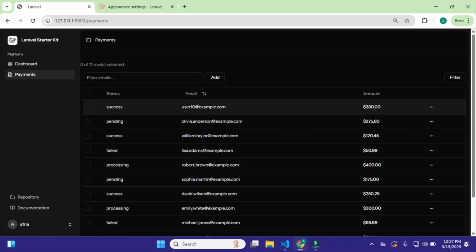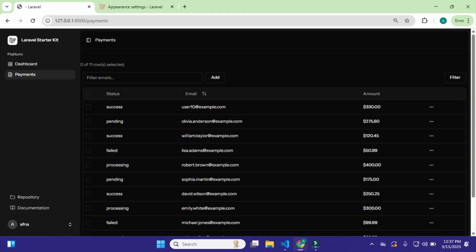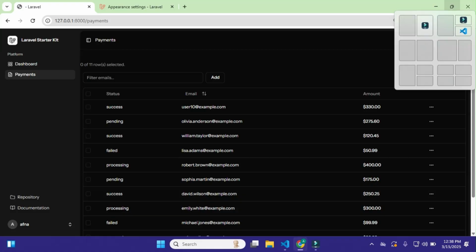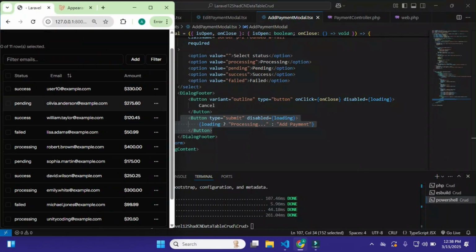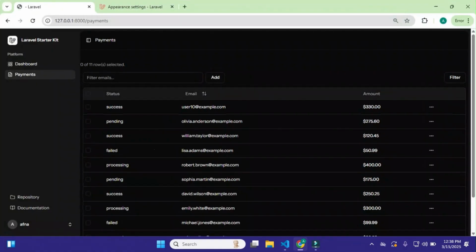So that's it. The main feature in it that I like the most is when I change the theme, it also changes the theme of my data table. And one more thing in it, it is also responsive. When I minimize it, it makes the table responsive. So that's great. This is our demo.